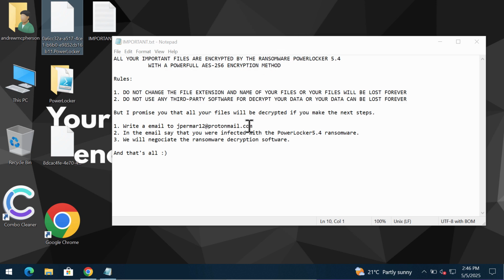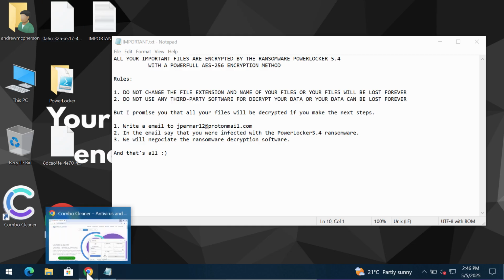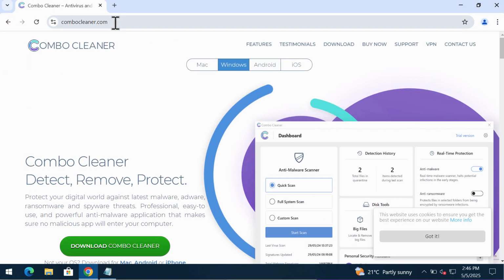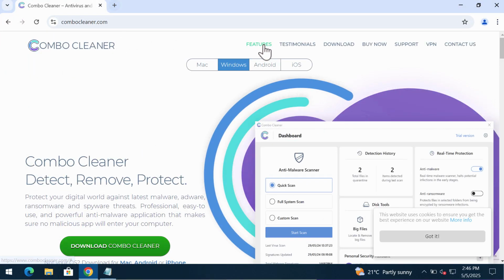The ransomware tells the victims to pay the special ransom for file restoration, but paying the ransom is not a good solution. This does not guarantee the file recovery, so don't pay the ransom. I recommend you to remove the ransomware with Combo Cleaner.